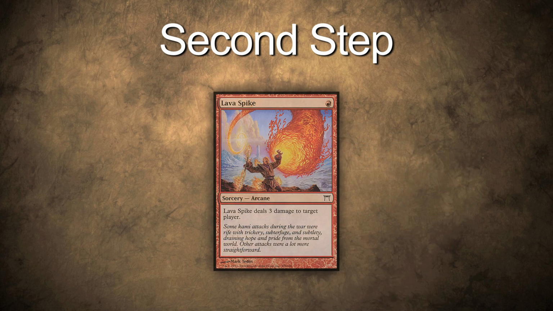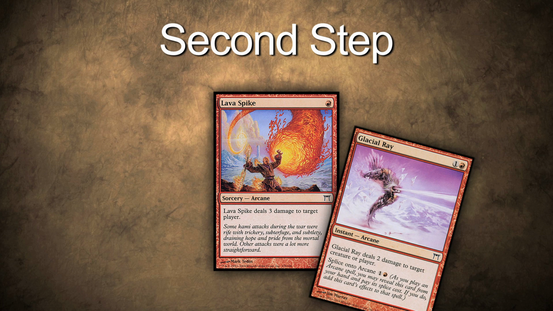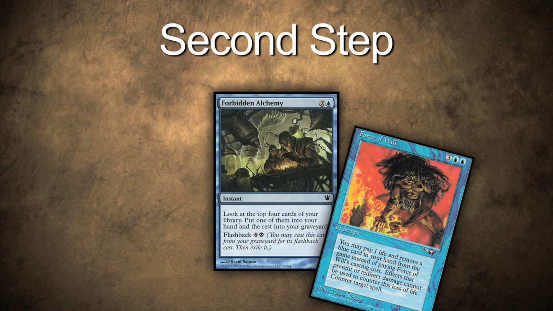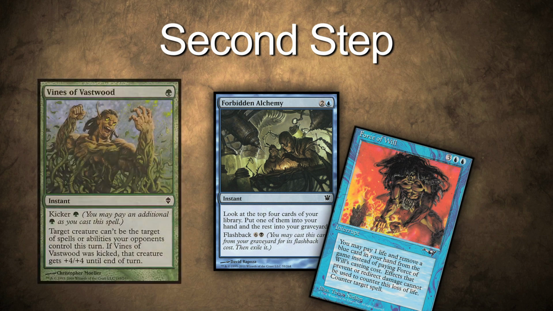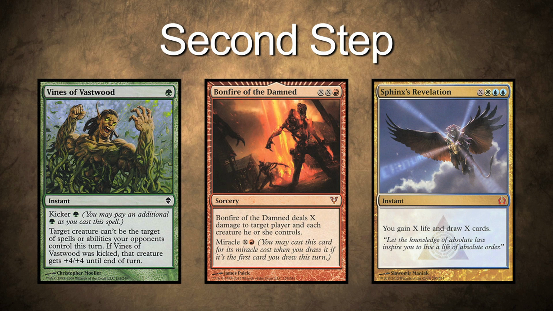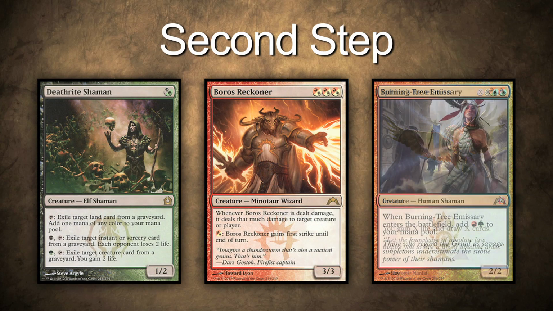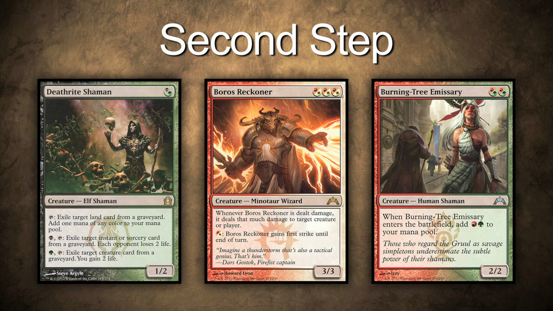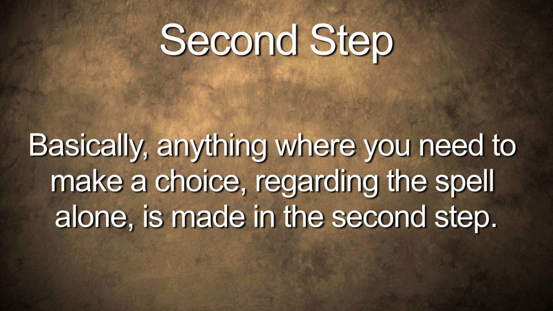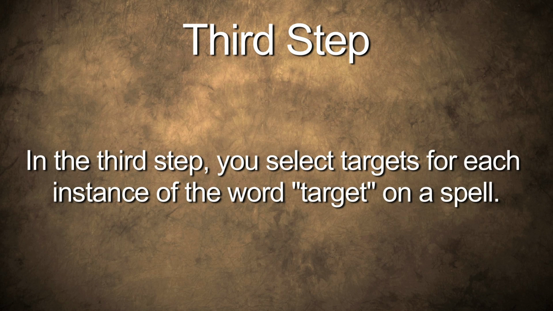We also reveal cards for splice cards, or announce our intent to pay alternative costs, like Flashback, or discarding a card and paying a life for Force of Will, or additional costs, like Kicker. We choose the value of X in spells like Bonfire of the Damned, or Sphinx's Revelation. We determine the colors for hybrid mana that we're going to be spending. Or maybe we determine that we're going to be paying 2 life or just paying whatever the mana color is for Phyrexian mana. Basically, anything where we need to make a choice regarding the spell alone is made in the second step.